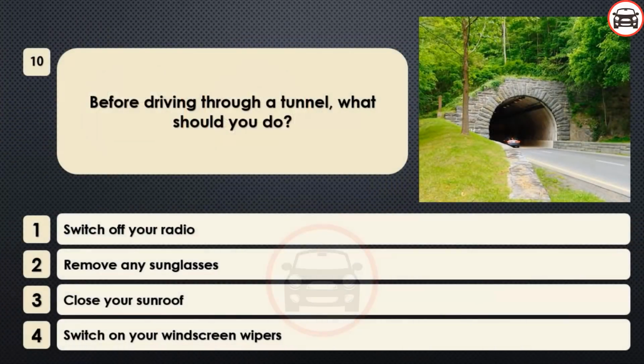Before driving through a tunnel, what should you do? 1. Switch off your radio. 2. Remove any sunglasses. 3. Close your sunroof. 4. Switch on your windscreen wipers.